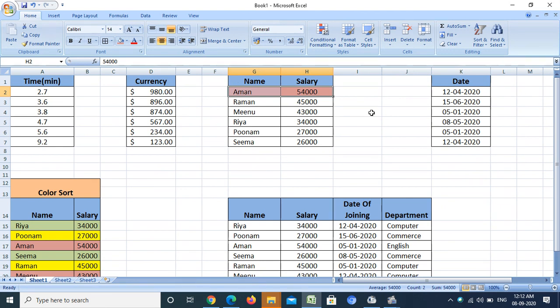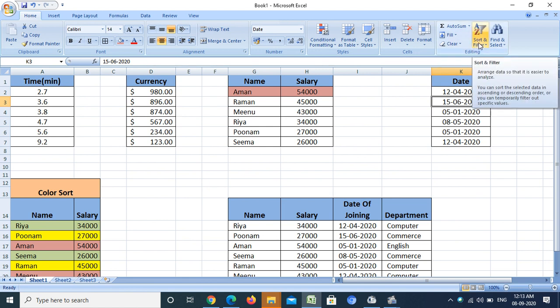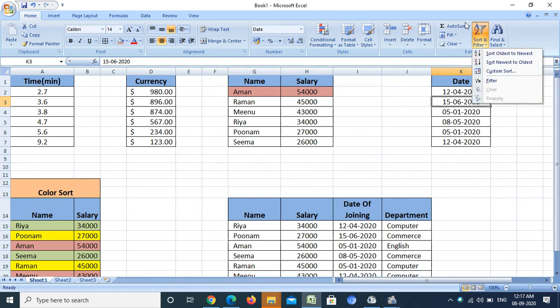Next is date. Now see, I have written some dates and I want to sort them in ascending or descending order. So for this, I have to keep my cursor in the cell of the column where I want to apply sorting. Then after that I have to click on this sort and filter. It will show another option, that is sort oldest to newest and newest to oldest. Now suppose I am going to select newest to oldest.